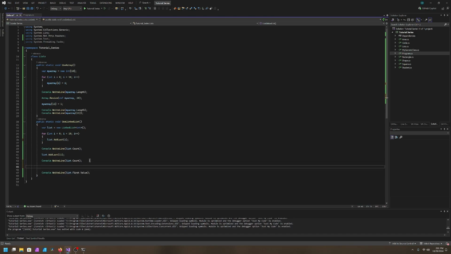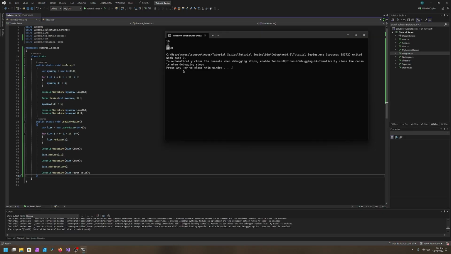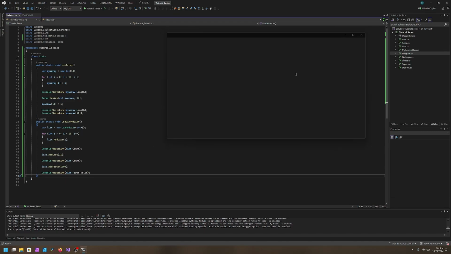So we can go ahead and do list.add first, and we could add, say, the number 1000. We're going to add the number 1000 to our list. So 1000 is going to be the first value in our linked list, and we're going to just print that now when we do this console.write line. As we can see, 1000 is the value that gets returned when we add first. Add last adds a value to the very end of the list. If the list is empty, add last will add it as the very first element in the list.